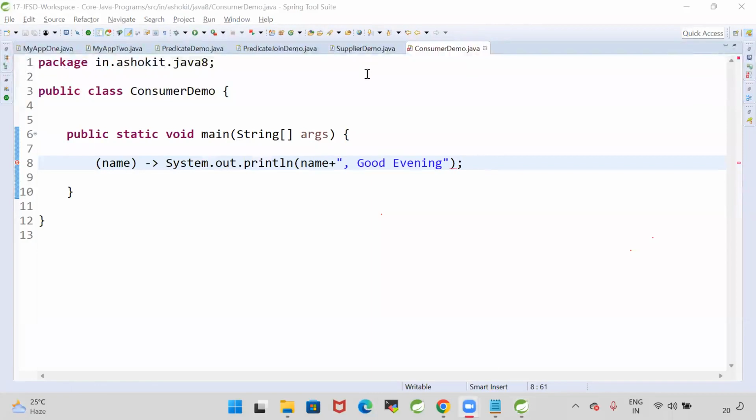Is my lambda returning anything? Guys, come on. My lambda is just taking an input. It is printing some output on the console. That's it. My lambda is not returning anything. I have written the lambda, which will take some input and print some output. But is it returning anything or not returning anything? Not returning anything.